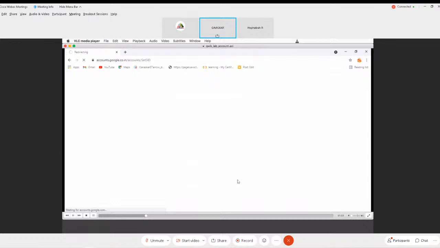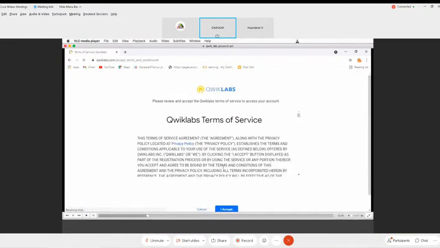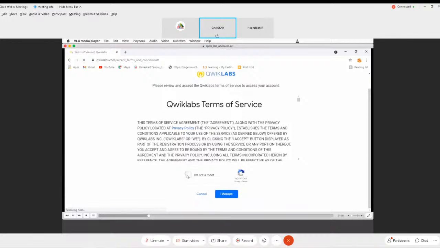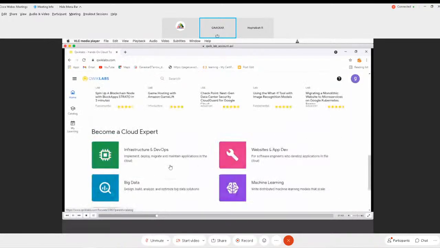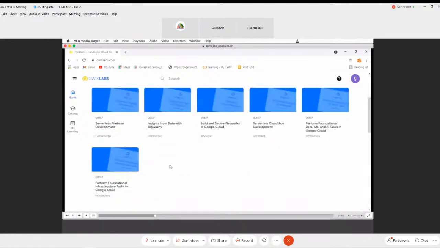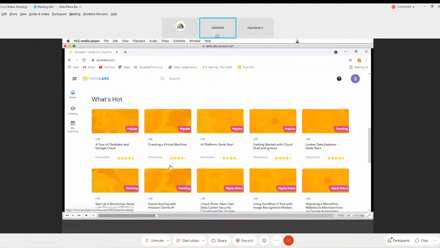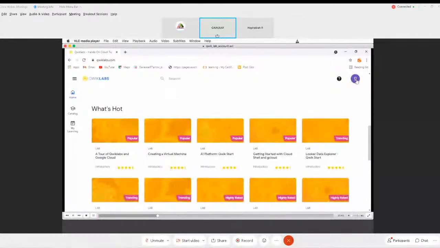So now you will be redirected. Now you have to accept the terms. So now you'll be taken to the dashboard. Okay, you will be taken to the dashboard. Most of the Google Cloud services will be present here. You can work with this.